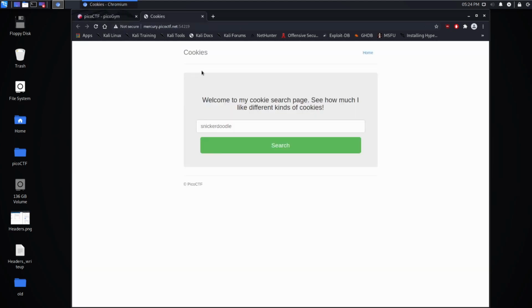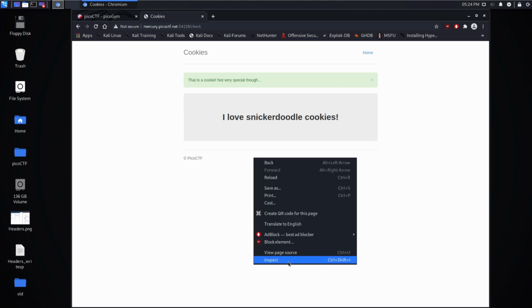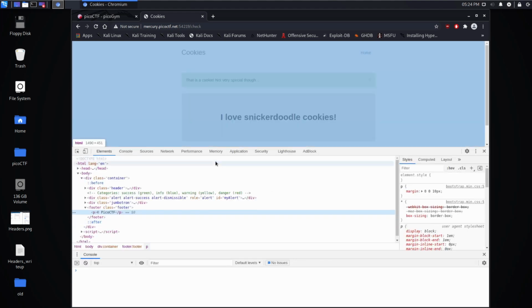And when we click through, we can see, welcome to my cookie search page. See how much I like different cookies. And it looks like we can type something in here, and it's prompting us with snickerdoodle. So I'll go ahead and put that in. And it says, that is a cookie, not very special though. I'd love snickerdoodle cookies. So let's bring up the development tools.